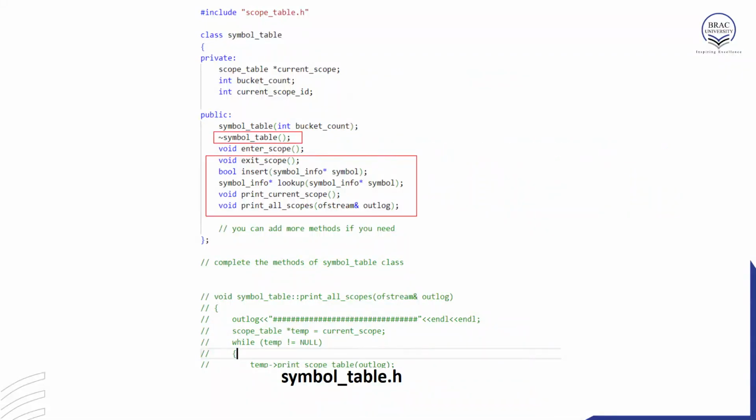Likewise, you have to design other methods and the destructor as well. For the exit scope method, you have to remove the current scope table from the symbol table and print which ID scope table has been removed. Also, there is an insert method. You have to insert a symbol in the current scope table, returning true for successful insertion and false otherwise. This should call the insert function of the current scope table.